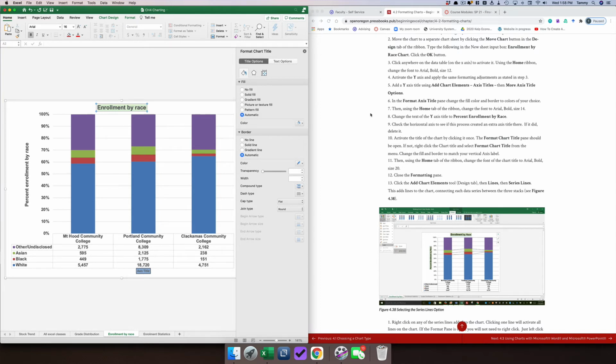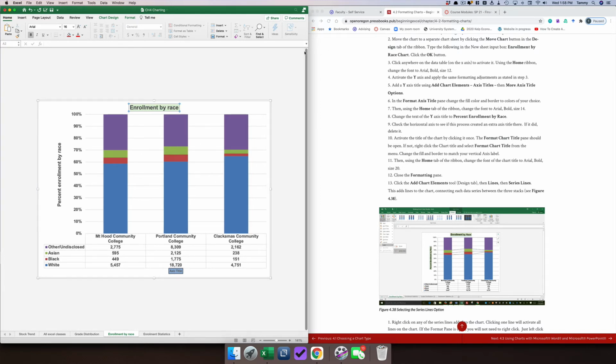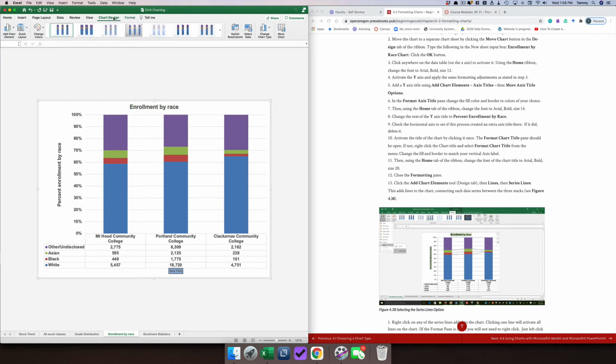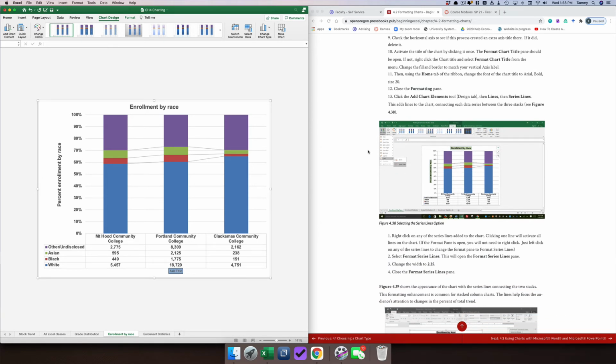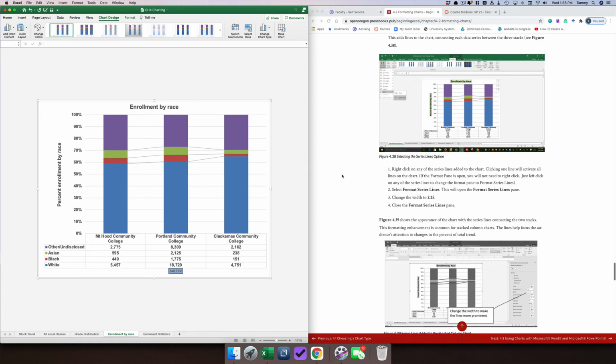And then what we need to do is we close the formatting chart. Then we go to chart design, and this is really cool, we add a chart element, and you look up for lines, and then series lines, and that will show you the relative representation of each of these ethnicities within these different community colleges in a much more visible way. So now we can make them even bigger.